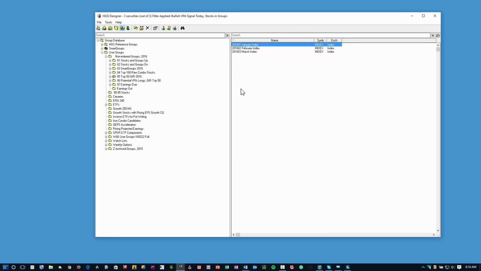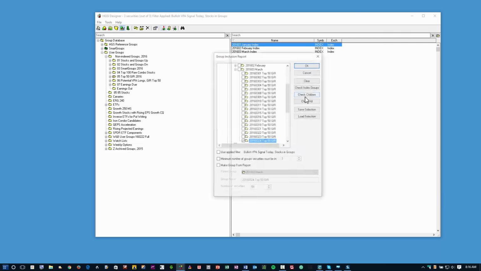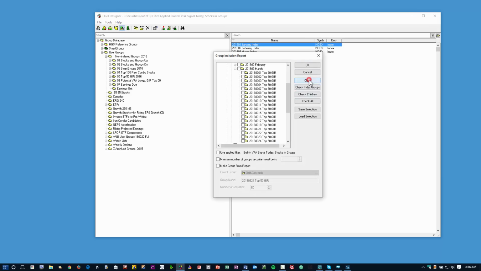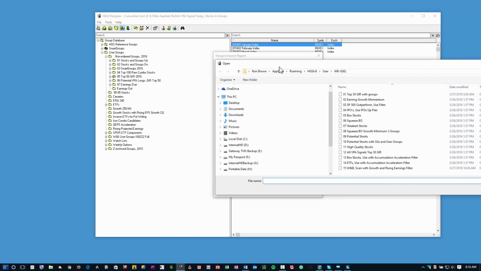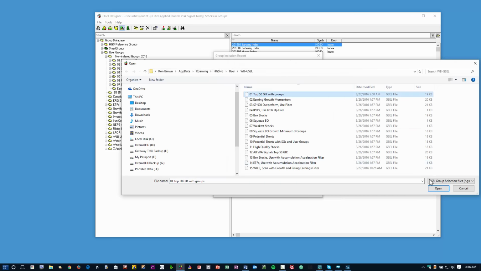I'll close this one more time. I will go up, once again, click on this. I will just clear everything. It's a good idea to clear everything by clicking on this. So I'll clear, and then I will load the top 50 group inclusion report with groups.